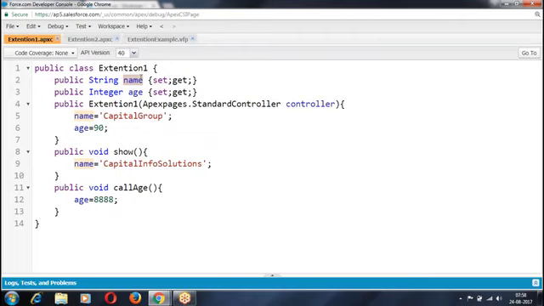Standard set controller and standard controller. What is the difference between these two? Standard controller refers to a single record. Standard set controller refers to a group of records. Was that clear for everyone? Has everyone followed these two concepts?